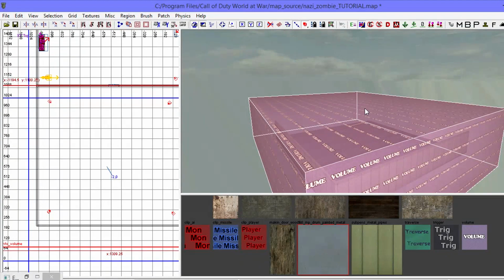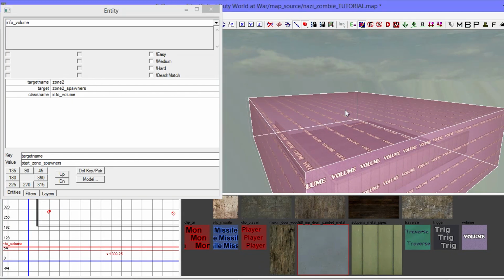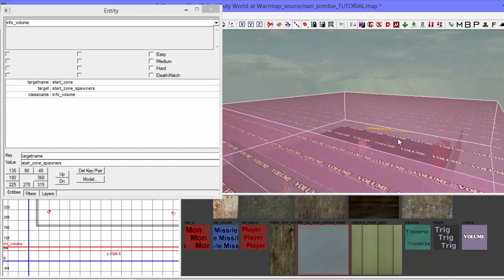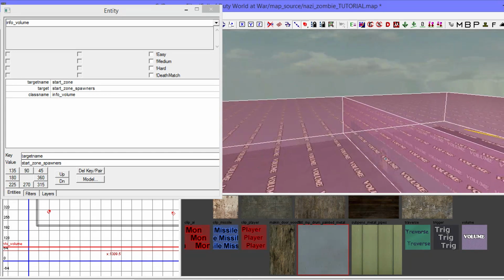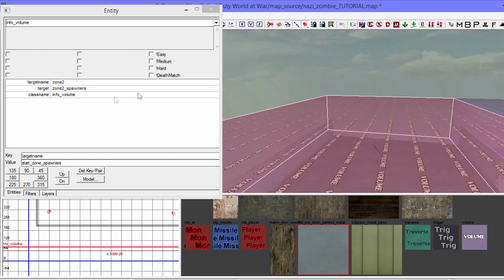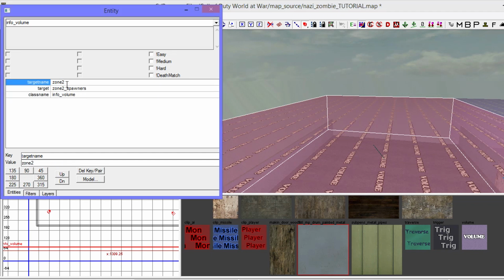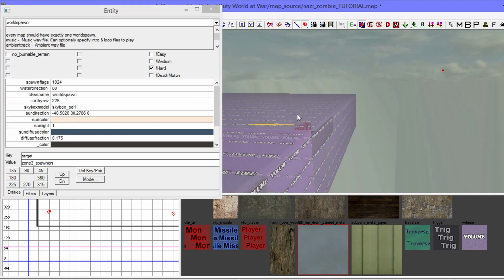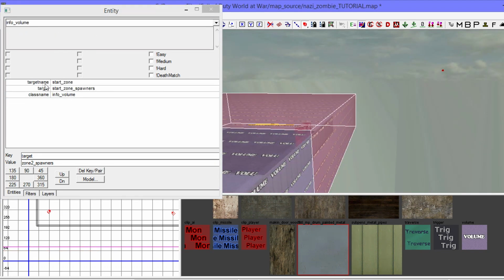So you're going to shift click it and click N a couple times, and instead of writing start zone spawners, you're going to put zone 2 spawners right here. So target name zone 2 and target zone 2 spawners. All you do is double click, like I said, and change it in here because you're already going to have them from the other one. So I'll show you what the other one is again. Let's shift click on it again. It says target name start zone, target start zone spawners.